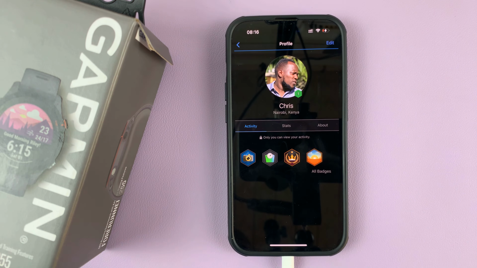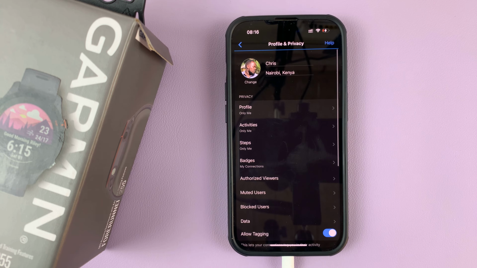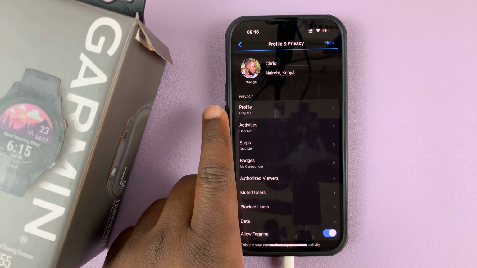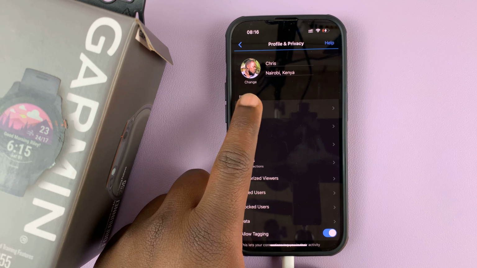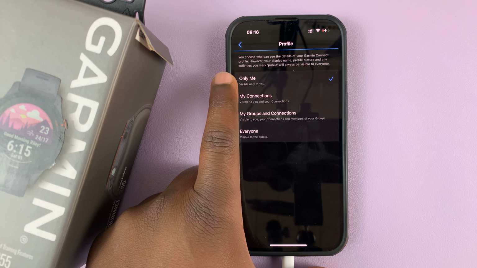Tap on that. That takes you to your profile page, and then tap on edit in the top right corner, and then you should see profile under privacy, and you can choose to make it private. Only me basically means private.